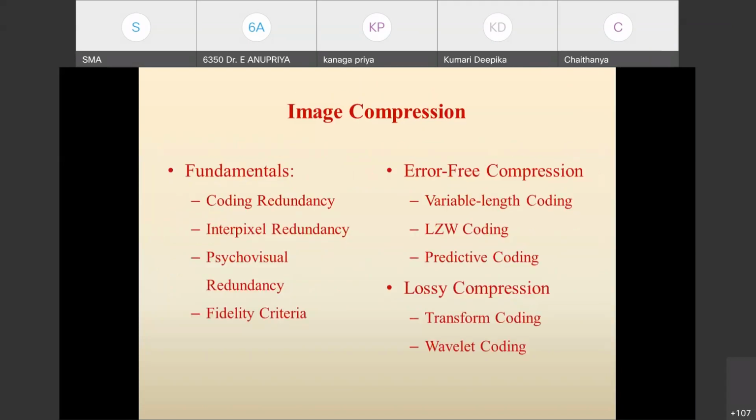So the compression mechanisms that are available are coding redundancy, interpixel redundancy, psychovisual redundancy, and fidelity criteria. These are all very much associated with the compression techniques. And we have something called error-free compression. The methods are variable length coding, LZW coding, and predictive coding. All these are standard methods that are associated with compression.